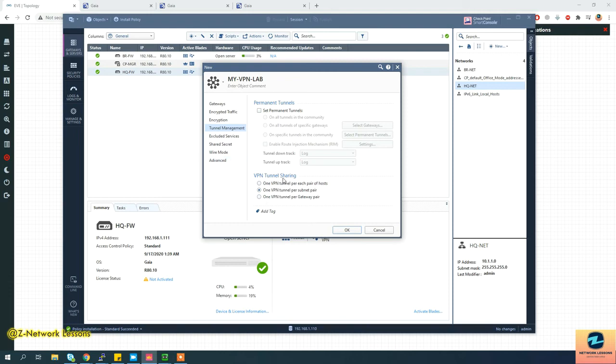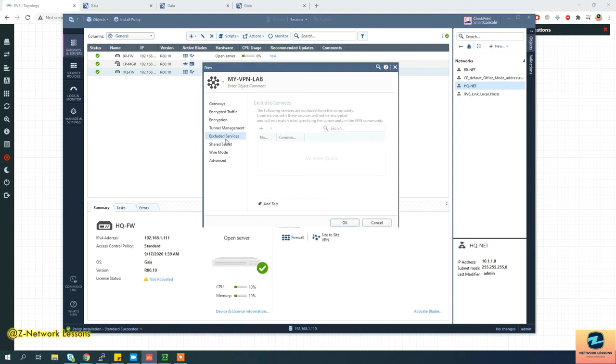VPN tunnel sharing, this option is about how many tunnels you want to build. Is it per gateway pair or per subnet? In our case we have 2 subnets, so it will be 1 tunnel, or do you want it per each pair of hosts? This option will create many tunnels. The most widely used is the tunnel per subnet pair, so I'll select the same.